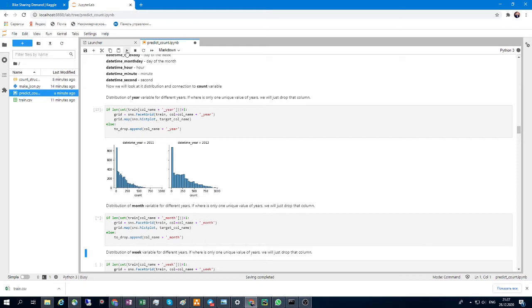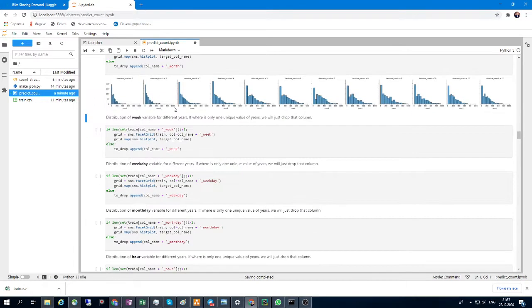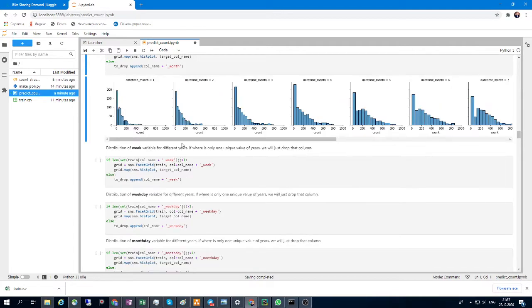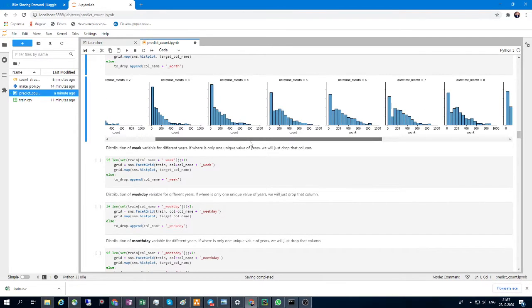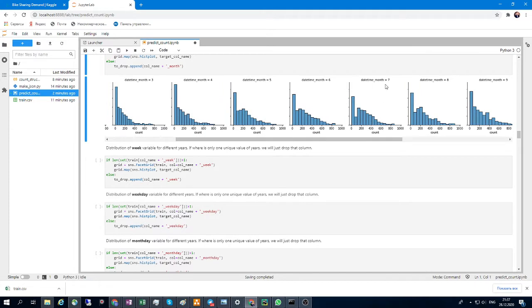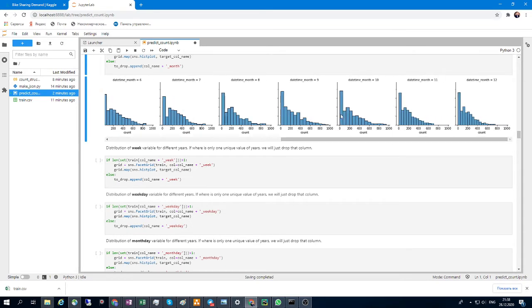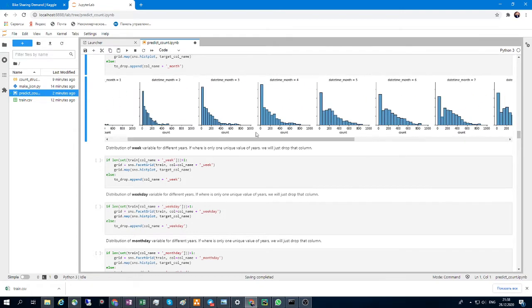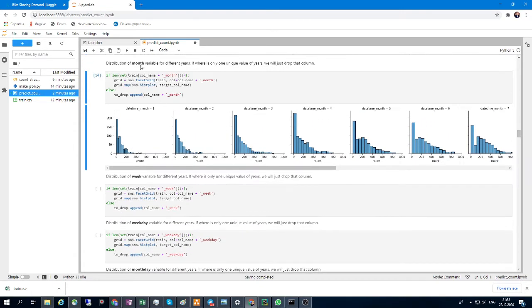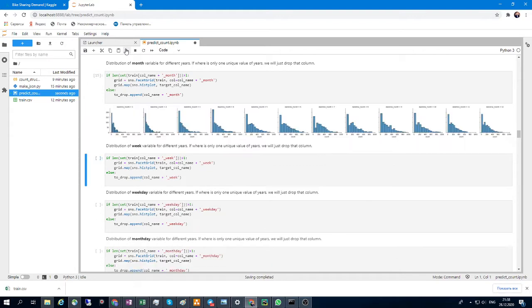Let's go for months. And for months, let's look at this. Okay, so month number 7, which is July, is pretty different from the others, and August is also closer to July than to other months, and somehow October, so months maybe will be pretty useful.